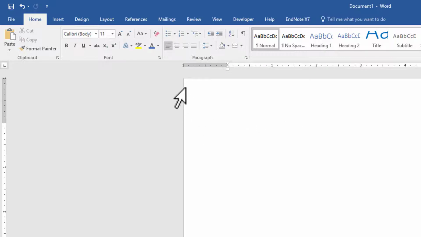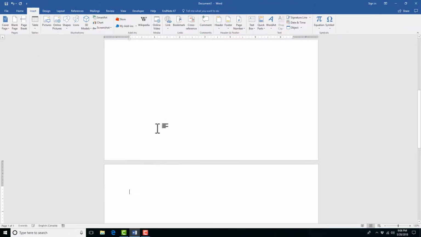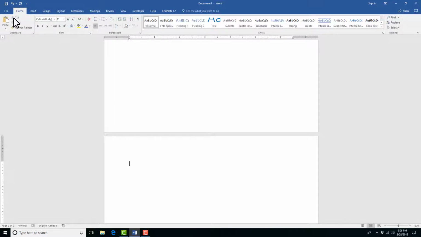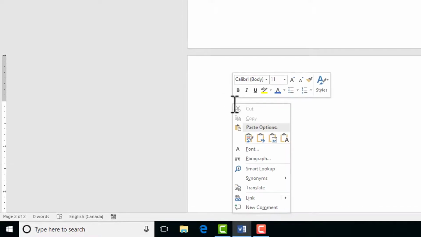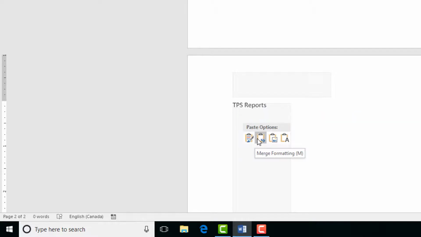Now I will click on the Insert tab and press the blank page tool to create my second page. Here I can click on my mouse to create an insertion point. Right-click, then choose the paste options. If I click Keep Source Formatting, the title formatting I added will remain, and if I choose to paste by clicking Merge Formatting, the text will go back to the default size and font setting of this document.